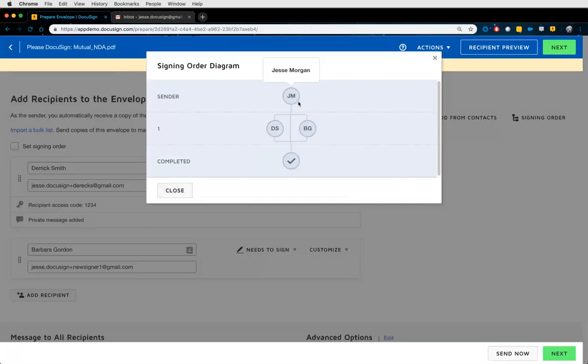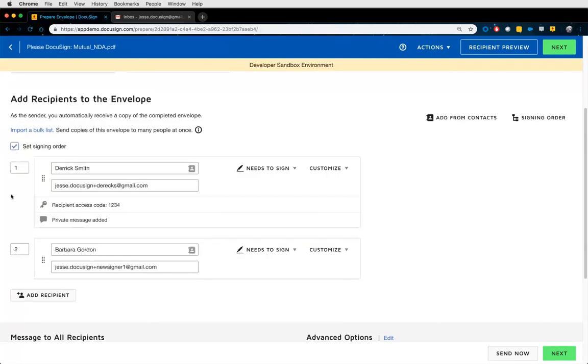It'll give you a nice visual representation of what you're sending, and right here in routing order number 1, we have 2 recipients receiving it side by side simultaneously, but only after they're both done signing will it then be marked as completed. And if I go ahead and click this box, we can see some numbers appear to the left.